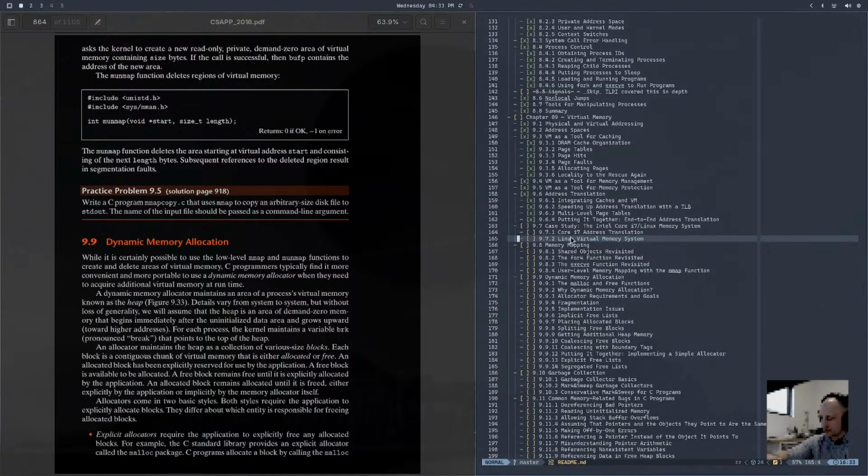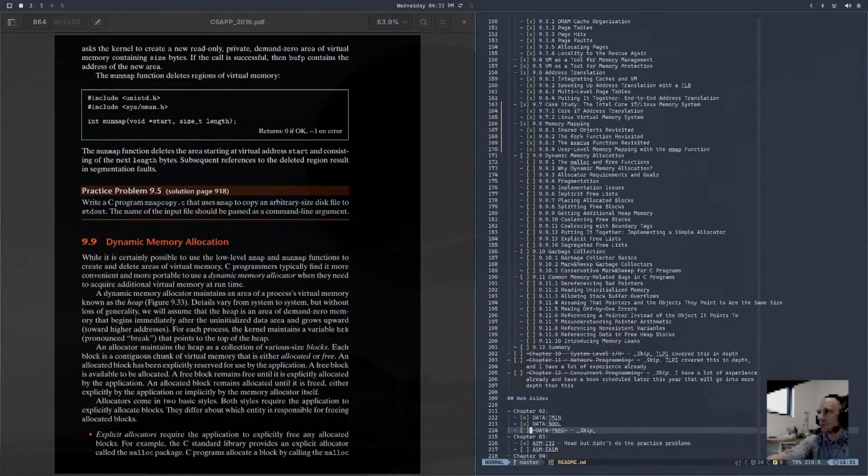Okay, so we read all the way up to dynamic memory allocation. We read all this, the memory mapping, and the case study. Cool. We are getting through this chapter. We have two major sections to go. So the dynamic memory allocation stuff, I'll start the reading on that tomorrow.